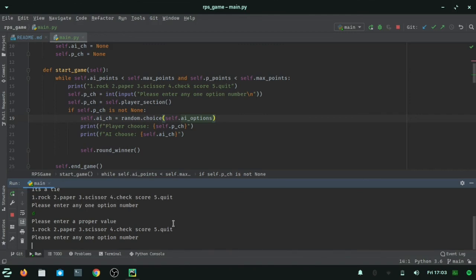Now let me add some values. Let's see who wins. Again it's a tie. Yeah, you can see the player won right now. If I press 4 to check the score, you can see that the player points is 1 and the AI points is 0. So your game is working absolutely fine.